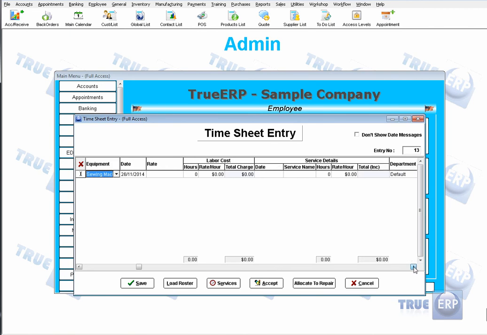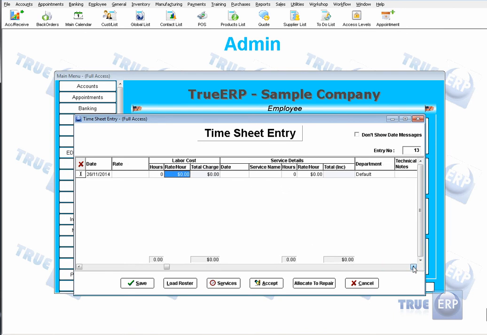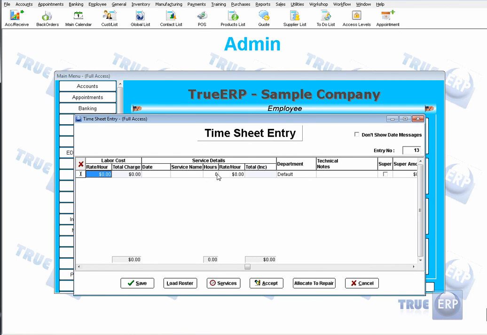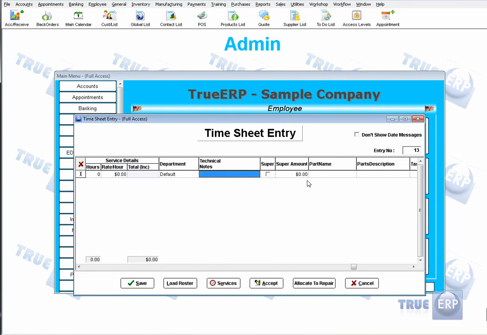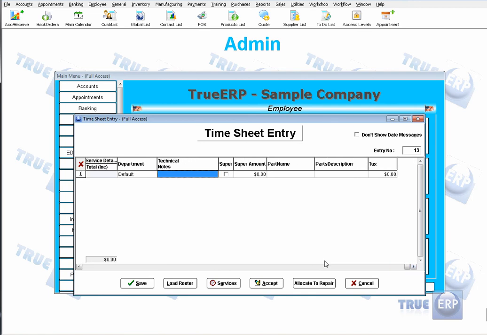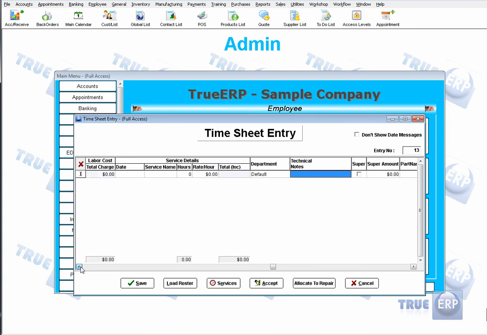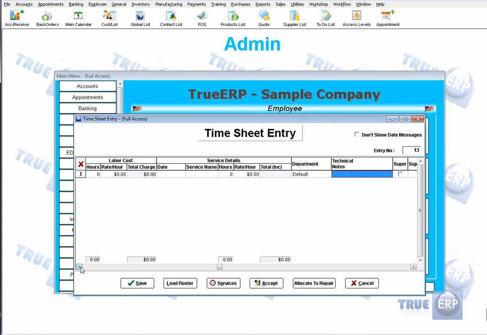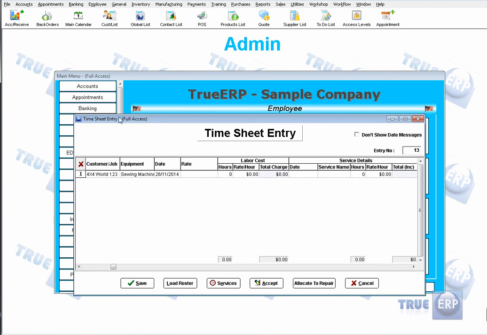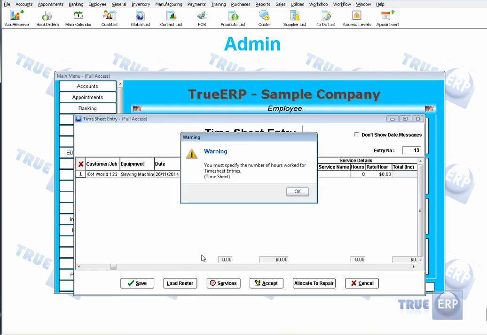What's great about this timesheet entry is that if there's a rate, you can choose the rate, the amount of hours, the rate per hour, as well as any service details. You can enter that on here as well. Okay, and then as you can see, we also have technical notes if you need to put that in there, and so on and so forth. So it'll cover the part name, part description. Really great for running your service reps or even your employees that work outside of your branch. Okay, so once you're done with that, you can just click Save and you're all set.